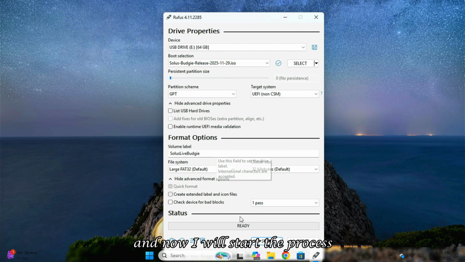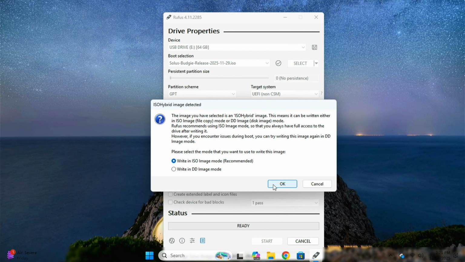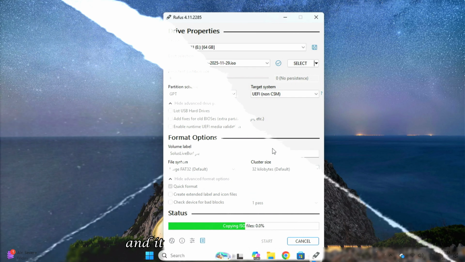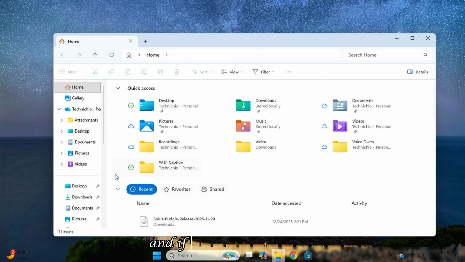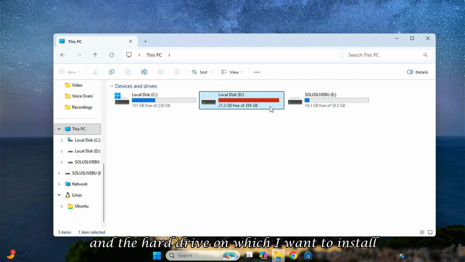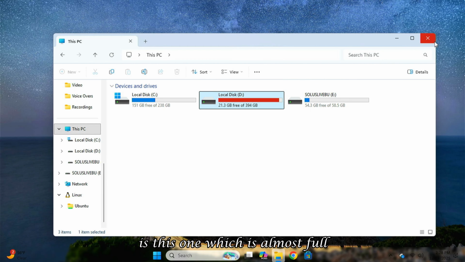And now I will start the process. And it will make the USB bootable. And if I open File Explorer, you will also see the Solus bootable USB here, and the hard drive on which I want to install is this one, which is almost full.